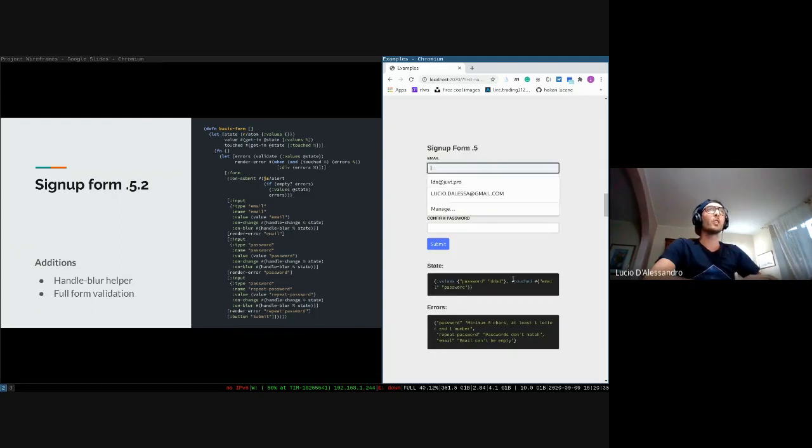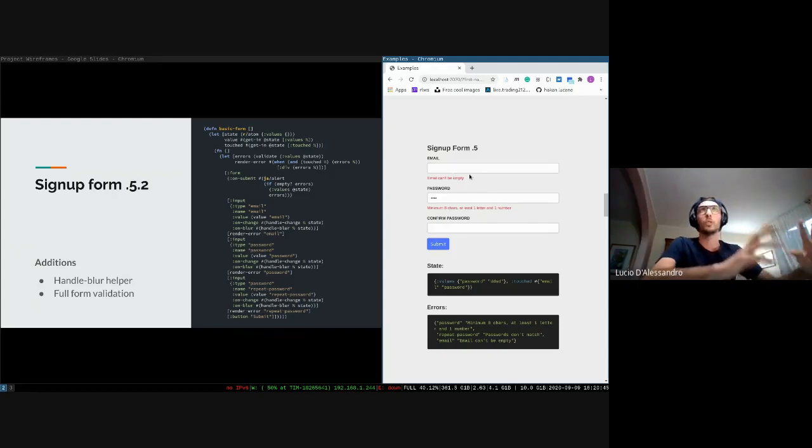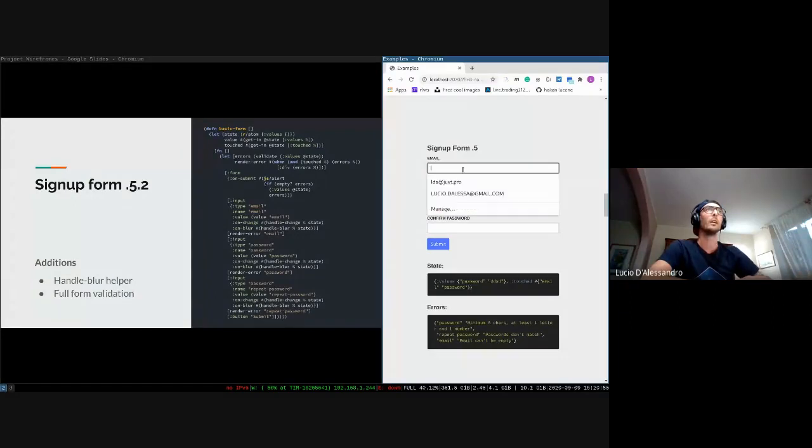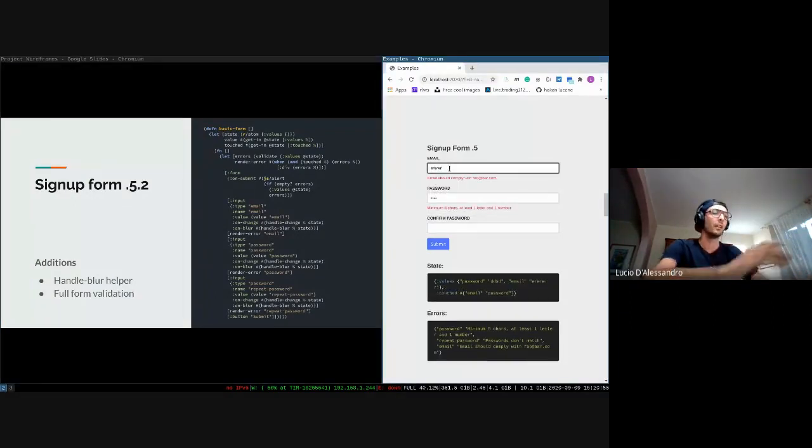So yeah, this is a nice way of showing the errors basically live as they go, but not to be too intrusive, because we don't want to have all the errors showing to the user before even they type anything. So we wait for the user to leave the input, and then we show the error. And yeah, that's all I've been adding here.